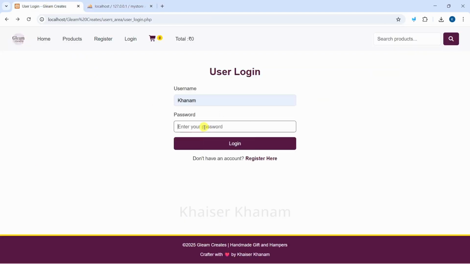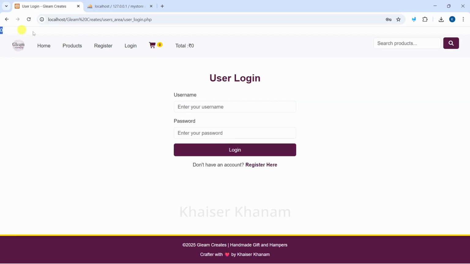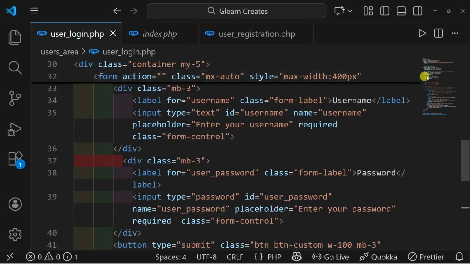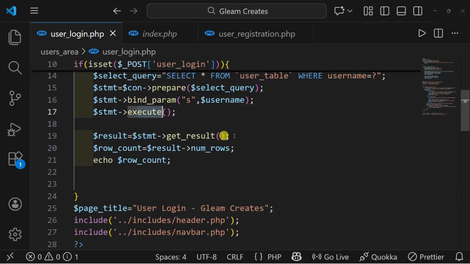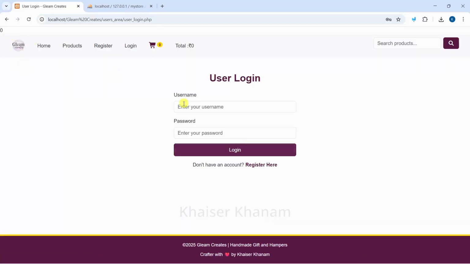So here first let me write Khanam, some random password. Click on login. With this Khanam name, I am not having any data inside the database. So what it will be doing after, okay, let me just scroll up. After executing, it has got the result, but here while counting, I am not having any data. So number of rows is 0. That is the reason I am having 0, which means this Khanam user is not present inside the database.